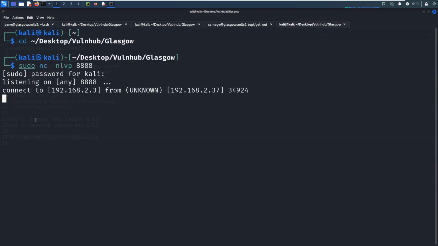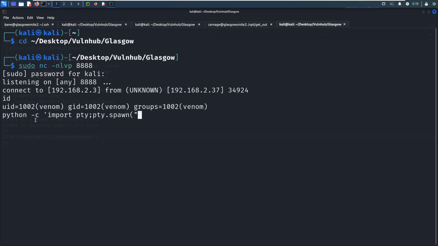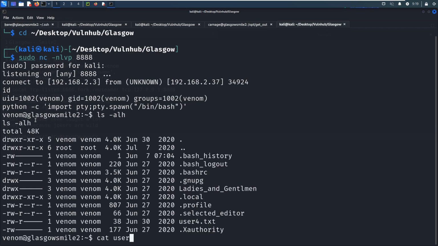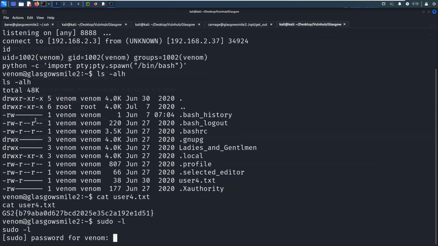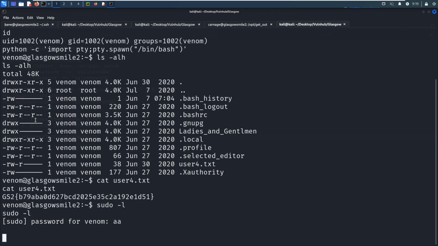Okay, we have already got another connection, which belongs to VulnHub. Great. And we can spawn an interactive shell with Python. Now we can get the user flag. Now we can run sudo again, but we didn't have the password for this user.